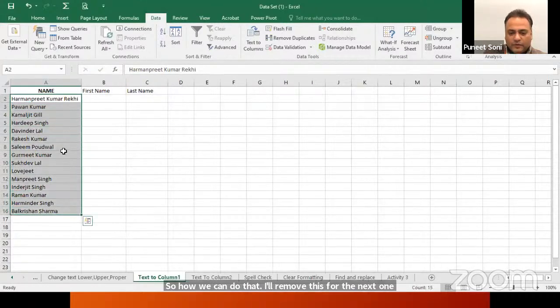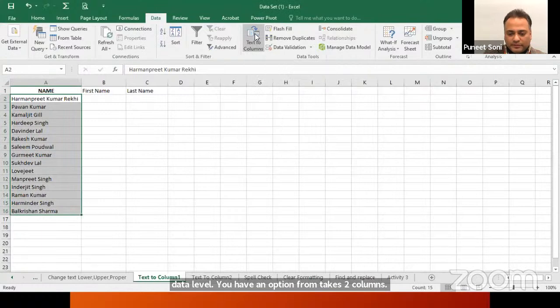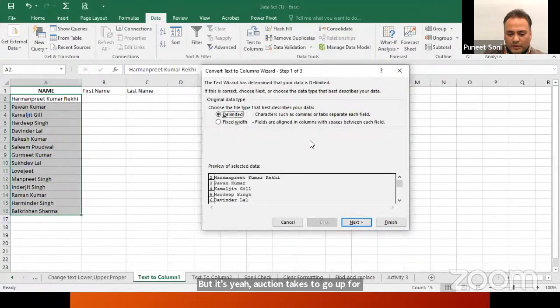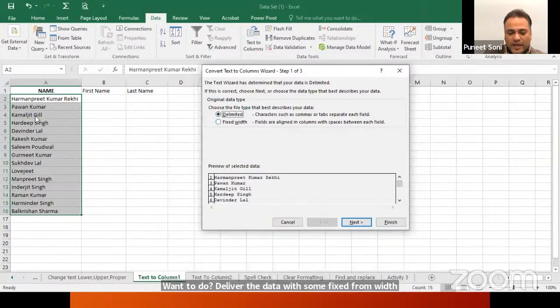Select the data which you want to be parsed, right? In this data set, in the data ribbon, you have the option text to column. Press the option text to column. A dialog box will appear, right? It will ask you to delimit using some special characters, or you want to delimit the data with some fixed width. So over here, we have spaces in between, right? So I want to convert the text to columns where there is a space in between.